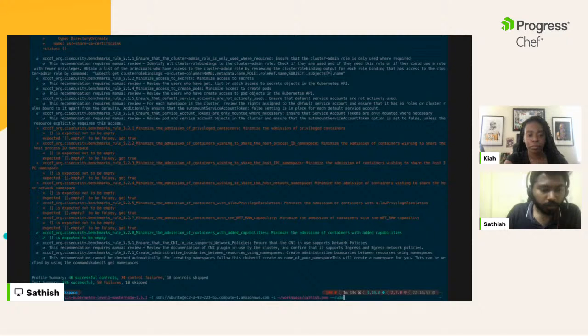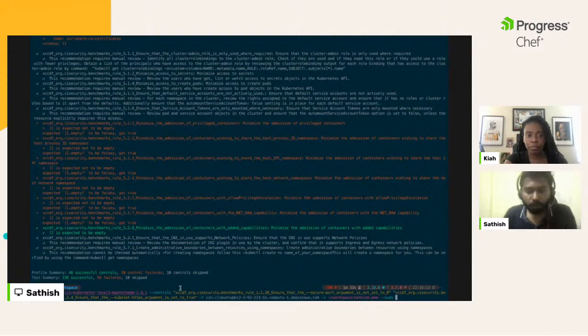Let's see, I have something already set up. The two controls I'm picking are very straightforward. One is forcing the kubelet to run only on HTTPS, and the other is forcing the kube API server to use only a secured port. So first, let's see what's happening here for these two controls.